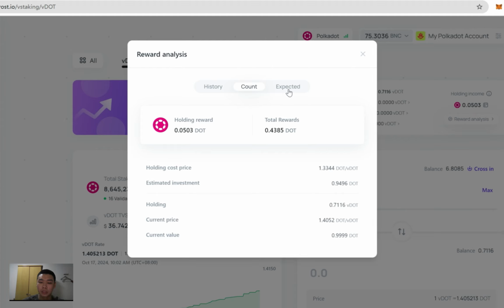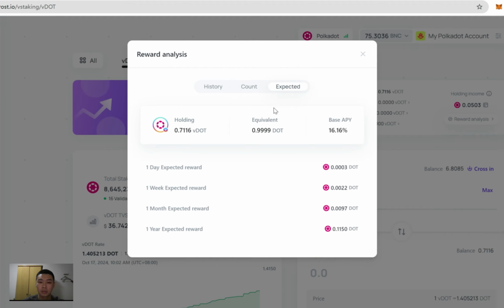The third page is the expected staking reward based on my current holding position. So the first box is my current status of my position, and below we have some details around 1 day, 1 week, 1 month, and 1 year, the expected income based on my current holding position.